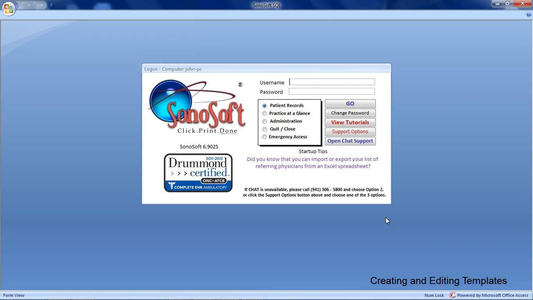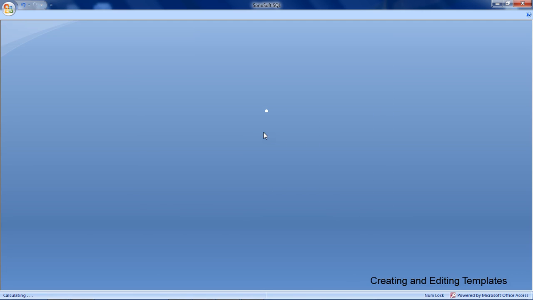Alright, today we're going to be creating and editing templates. Let's go ahead and sign in. Notice all I need to do is hit the Enter key once we have selected where you want to go here. So you don't have to click on it with your mouse. Just a little faster way of getting in.